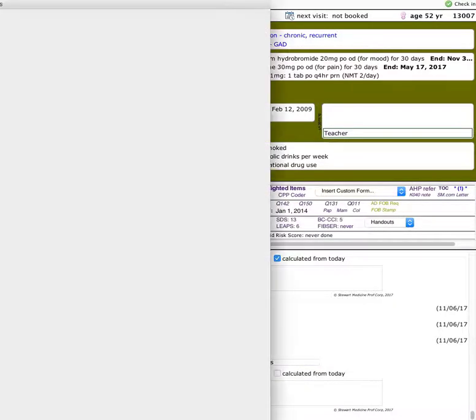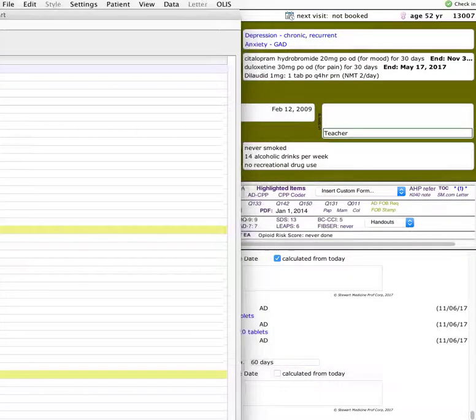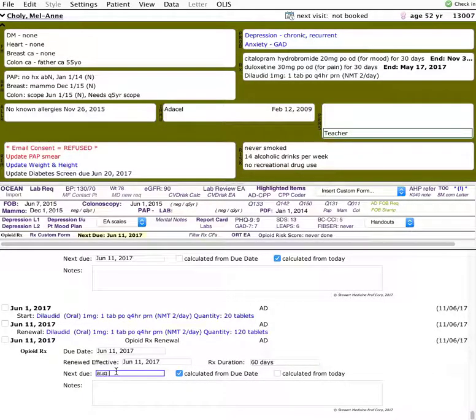So what I usually do is go over to my appointment calendar, and if I just type in 60 days, it would tell me exactly that is August the 22nd. August 22nd. So now, when the chart is refreshed, you'll see that this comes up here.